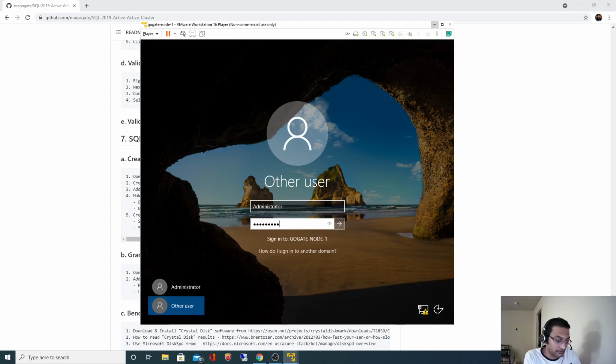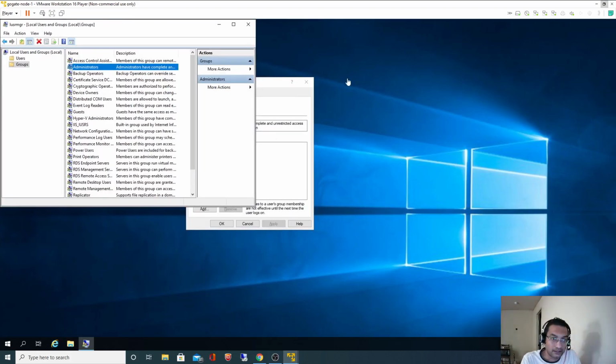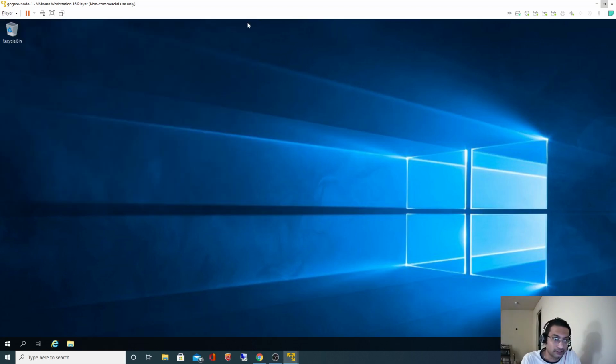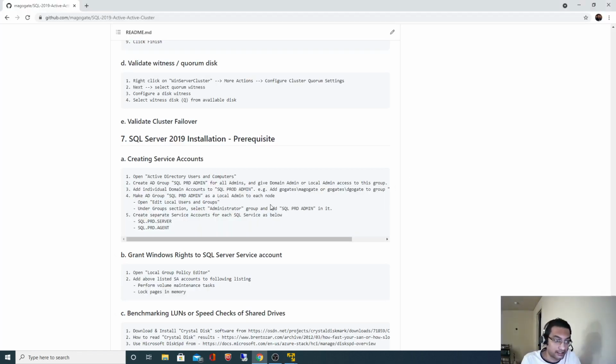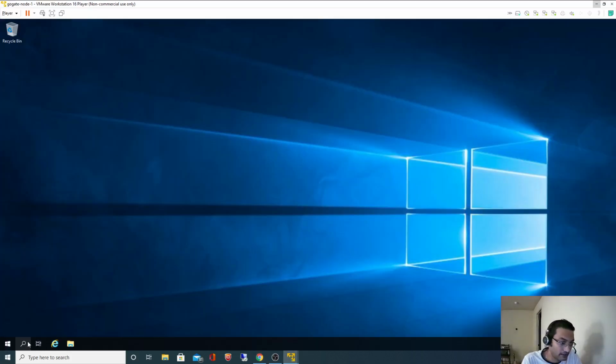Password #123. Perfect. Okay, and I will close this, guys. If I go back, I have listed down here, in order to make local admin, what you need to do is open edit local users and groups on that individual node. So I will go back.